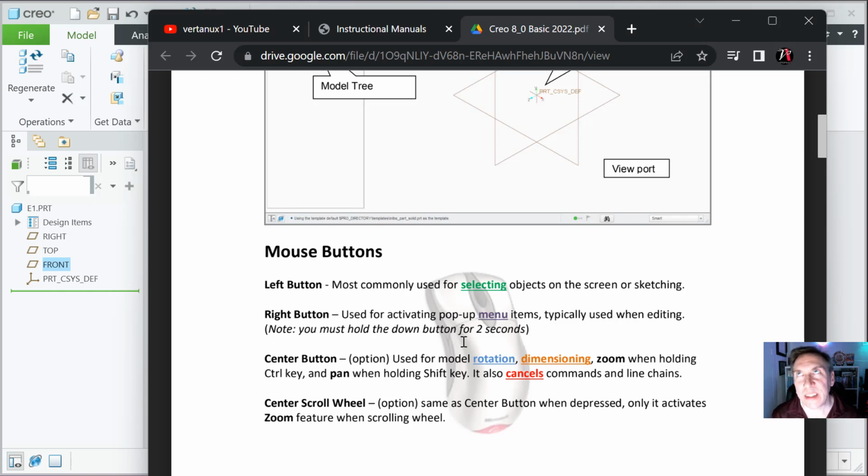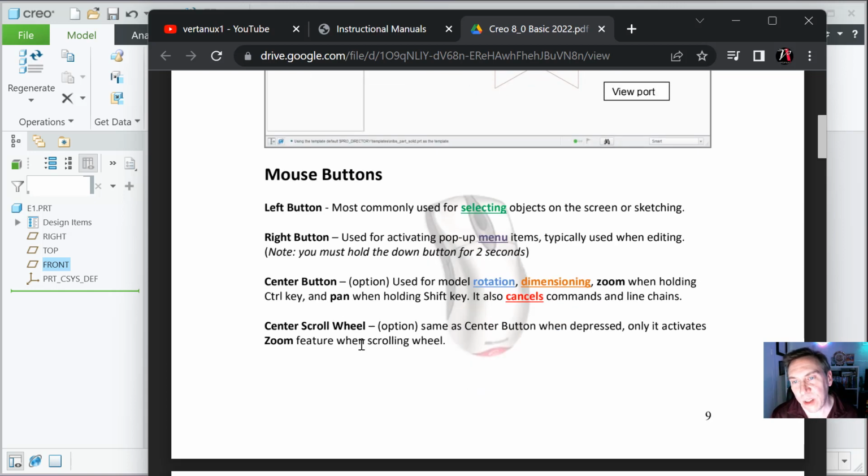I started using it in 1995. So I've been using it on and off for years. It's a very robust CAD system, one of the granddaddies of it, and it just keeps getting better. They keep improving it. So anyhow, you can see the right mouse button, like I said here, hold for 2 seconds.